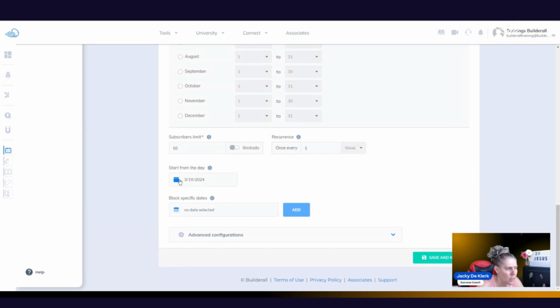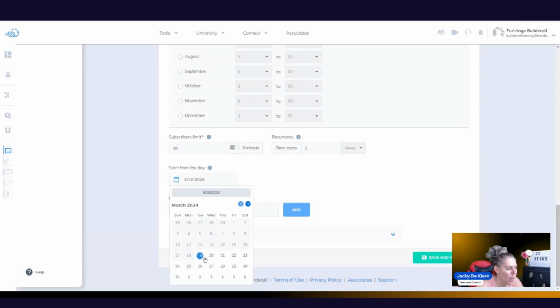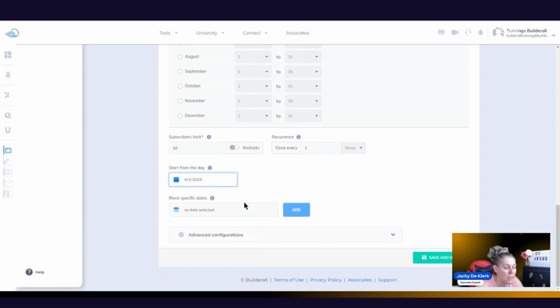And then the start date, when do you want this actually to start? So we can say we only want this to start on the 1st of April, which is that specific Monday. And then you can block specific dates. Maybe there's 3 Mondays after this that is a public holiday. You can block it out.